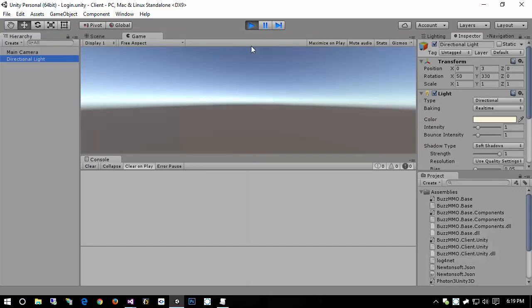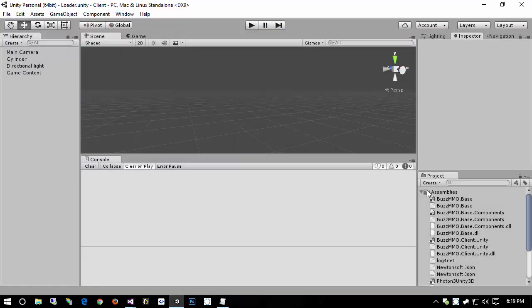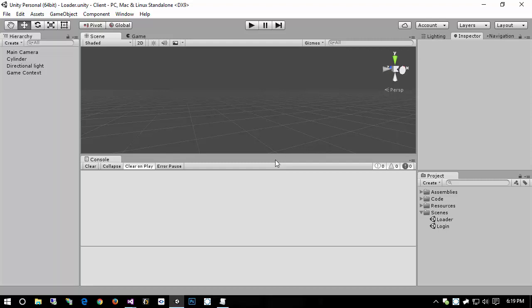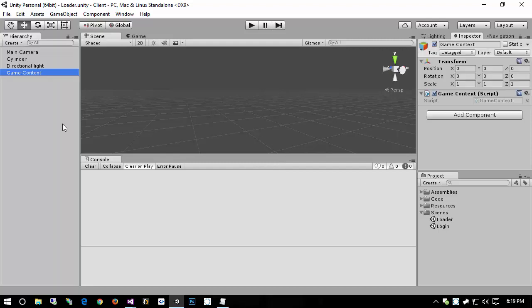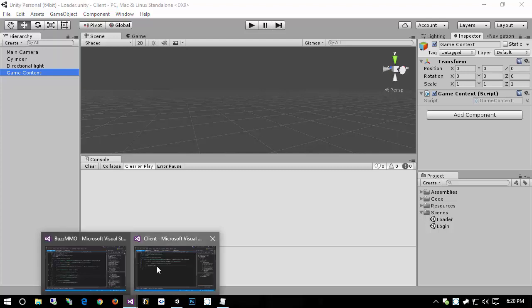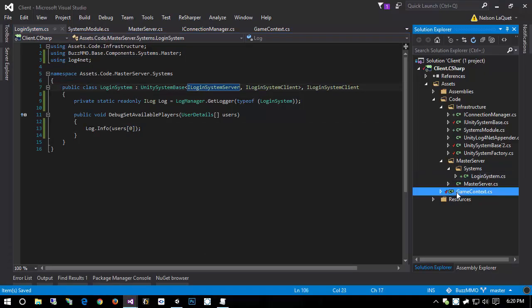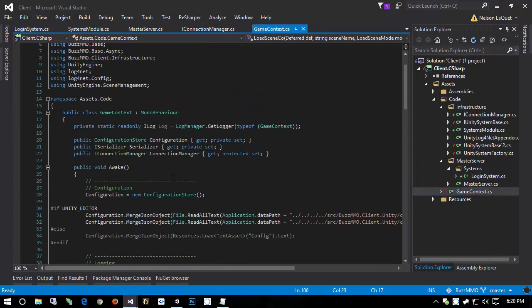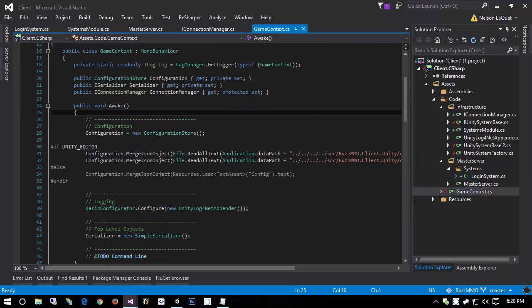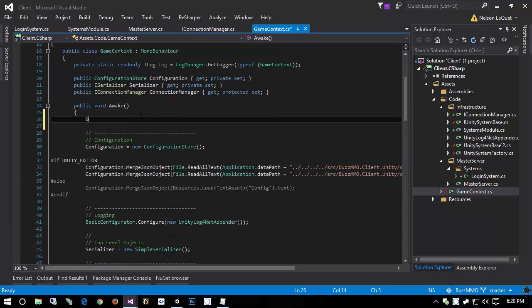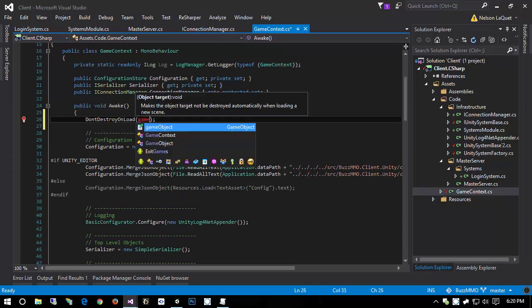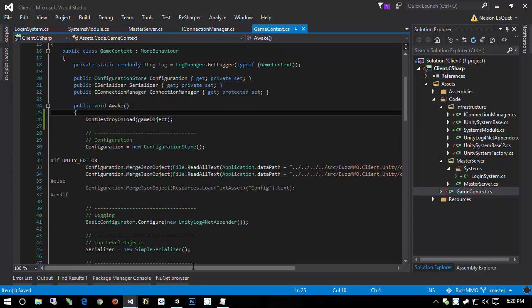So the reason we're not is because my game manager does not have don't destroy on load set. So when we move from the game context, when we move from scenes, it gets destroyed. So we need to go ahead and resolve that. Jumping back into client, I'm going to jump into game context. And then up here on awake, I'm going to go ahead and say don't destroy on load game object. So the game context will not be destroyed on load.